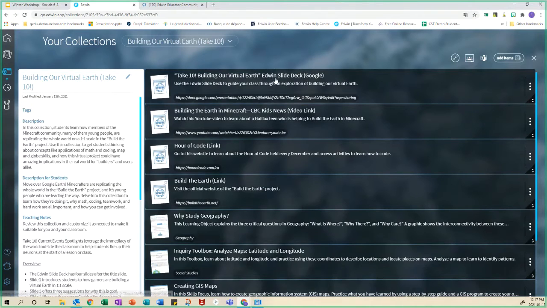It might even just be this slide deck, Building Our Virtual Earth, about exploration of building and why people choose to build and to establish villages, towns, or settlements in a particular area. How does landform factor in? If you're talking about building a virtual Earth, you still have to consider the same factors that settlers and colonies would have, that our ancestral peoples would have had to consider when they were choosing where to build and where to settle.